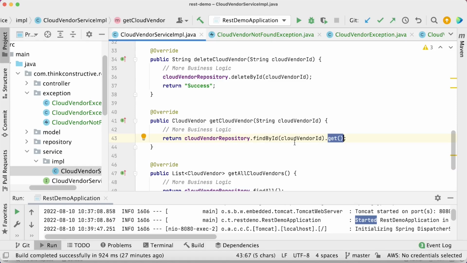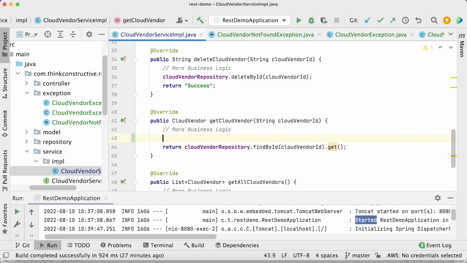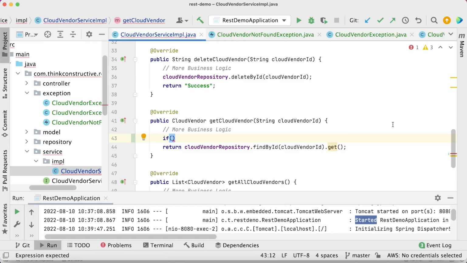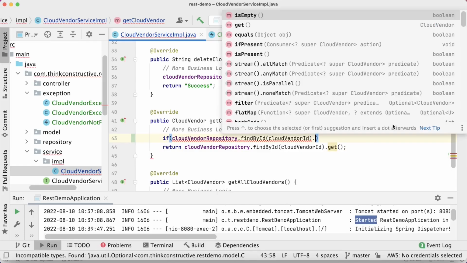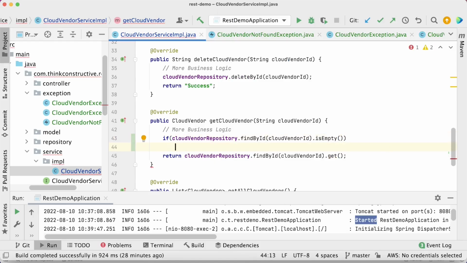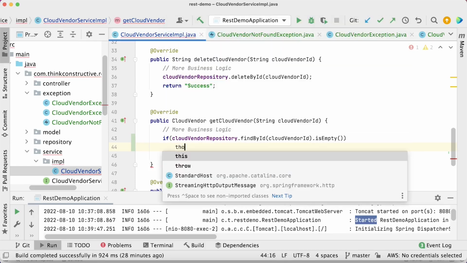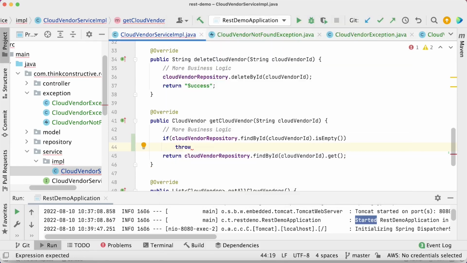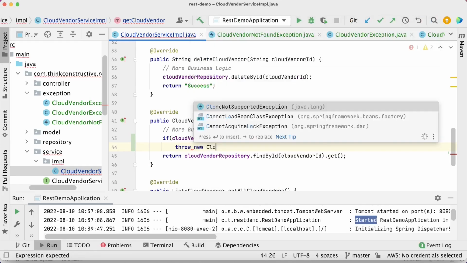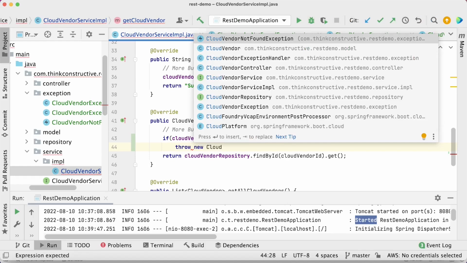Okay. So what we should be doing is putting our exception handling here. That means I'm just going to put a check: if I'm getting nothing from this call, that means if this call is empty, what will I do? I should be throwing the exception from here itself. Which exception? Throw new. Which exception have we created? We have created cloud vendor not found exception.